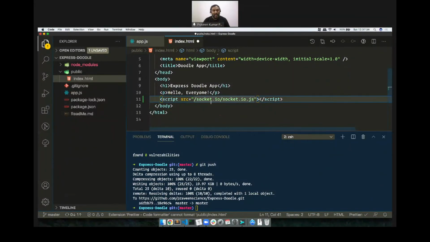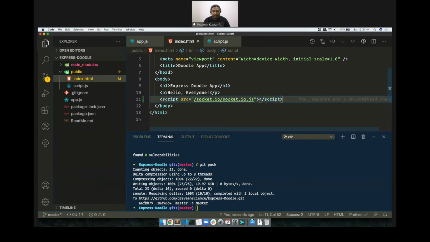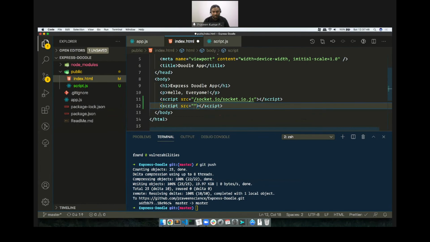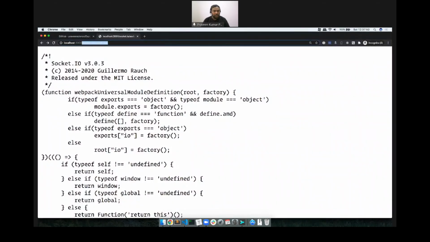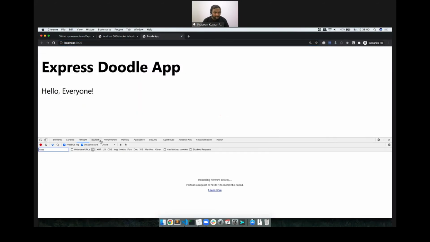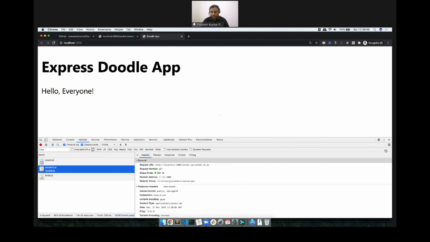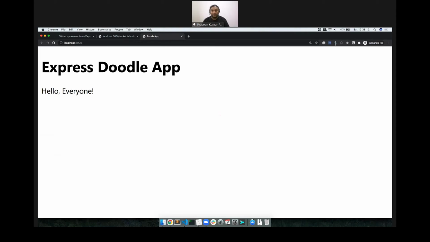So now we can use all the socket functions, and we will also create one more HTML script file, script.js. And I'm just going to include that file. Now that I have included this file, I'm not sure whether there will be any socket connection started, but it has already included the socket library.